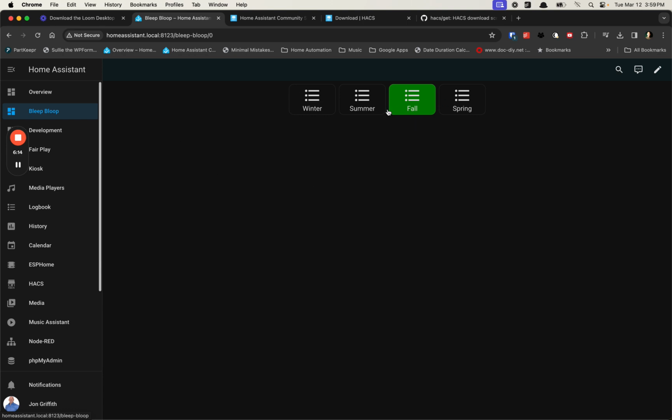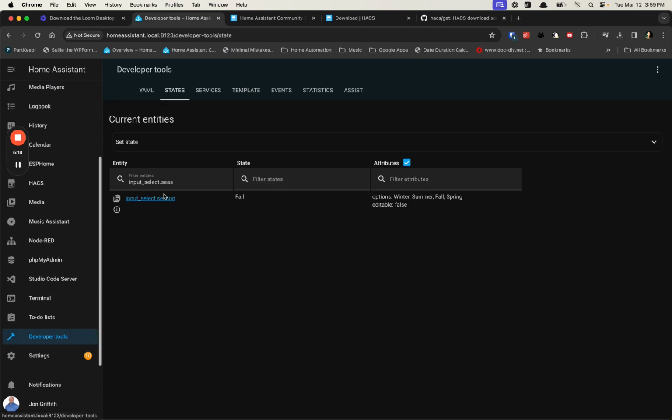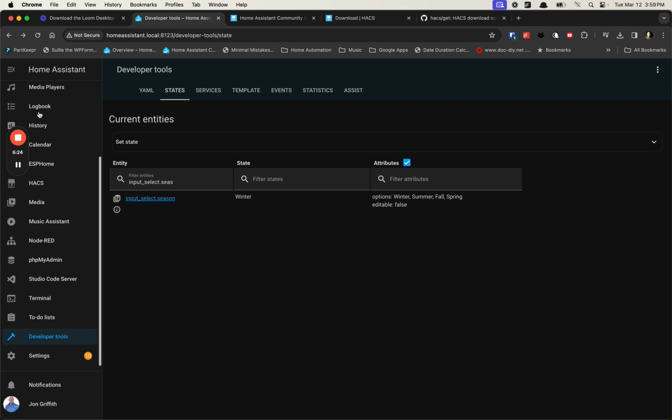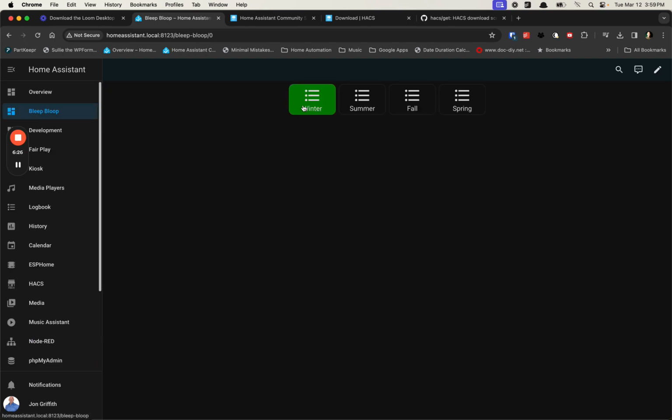So now this is set up that way. If I were to go back to the developer tools and affect this manually, let's change it to winter, right? And I come back to this page, winter's highlighted. So any automation will affect what it looks like on the screen. And if I click any of these buttons, it will affect what can happen. And this could be used for all kinds of really cool things.